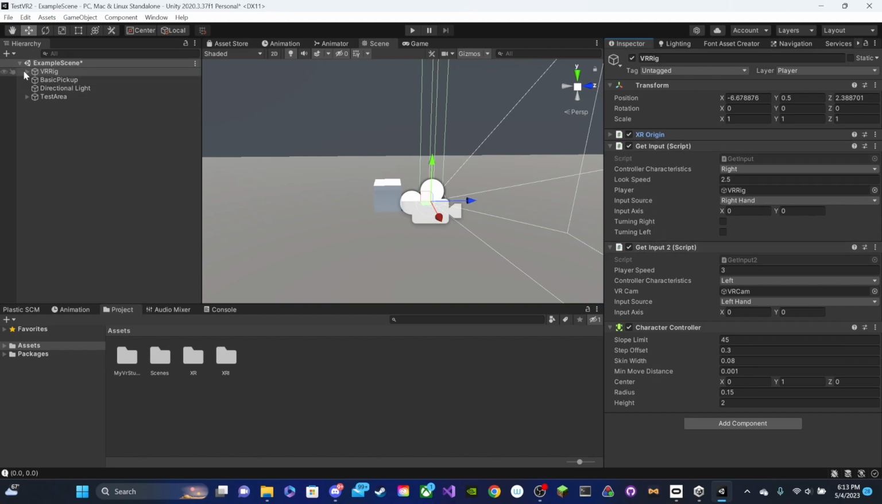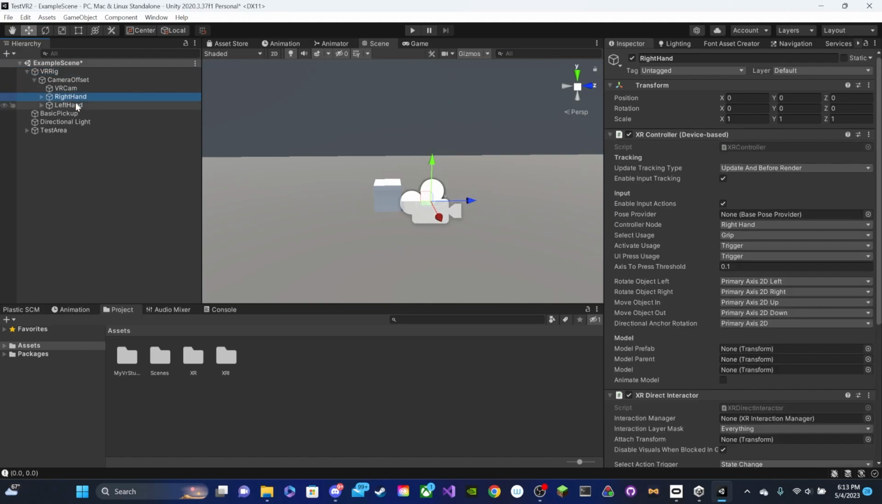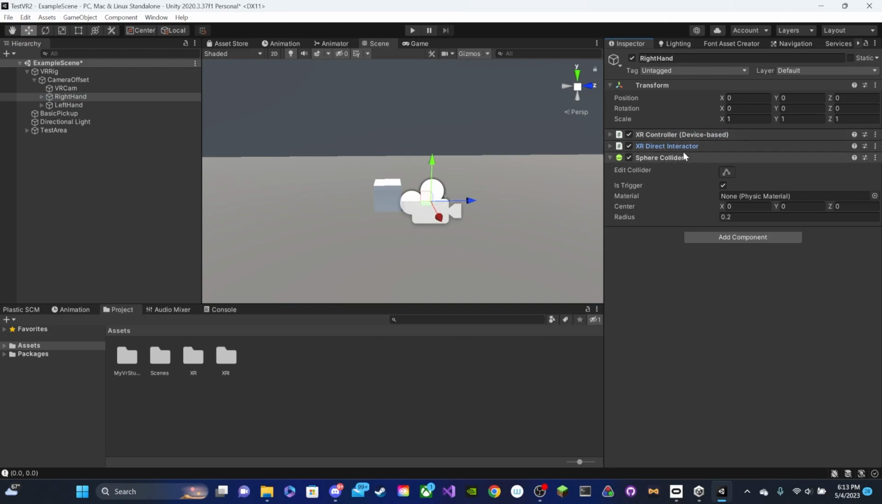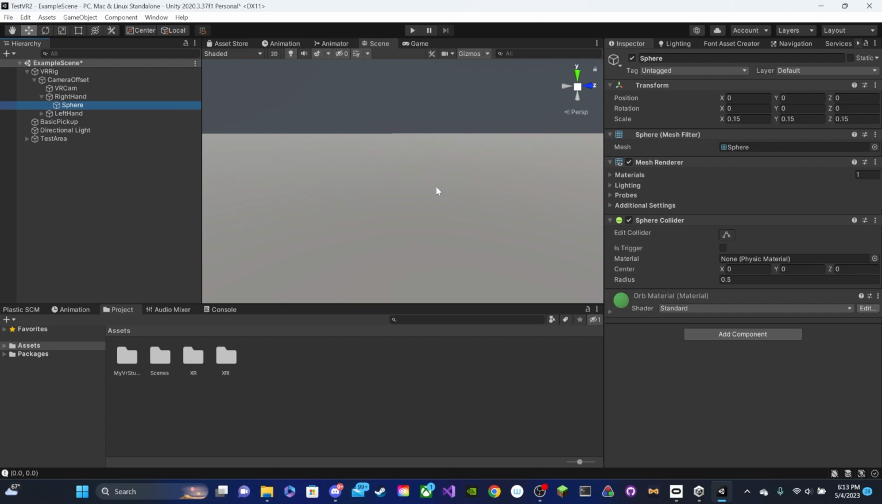Now, if you go up to the rig here on the top left and go under camera offset, you'll see this right hand and left hand here. You don't need to mess with these scripts at all under here, these XR controller and XR direct interactor. Now, if you want to change this sphere thing to a model or whatever, you can go in here, delete the sphere, and put whatever you want in here, which will work fine, and then you can just put a collider on it.